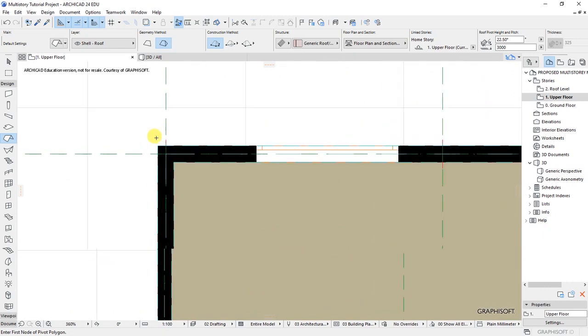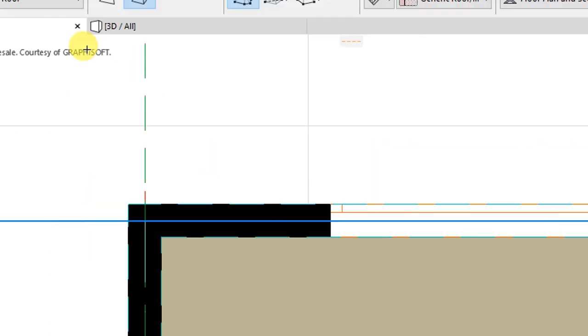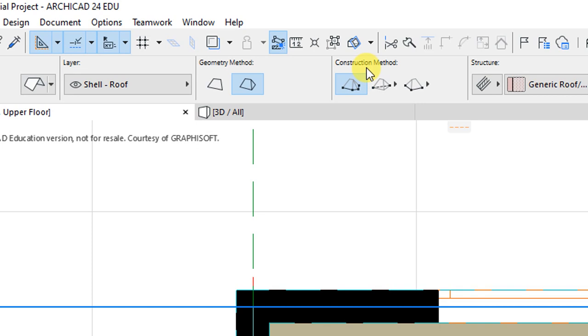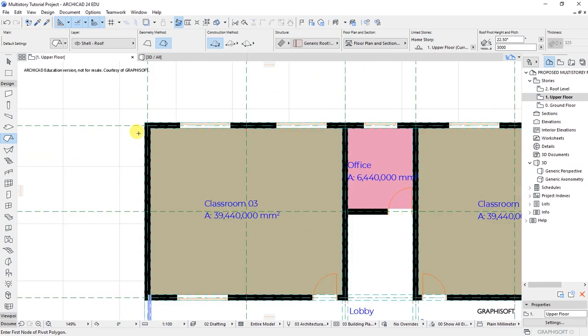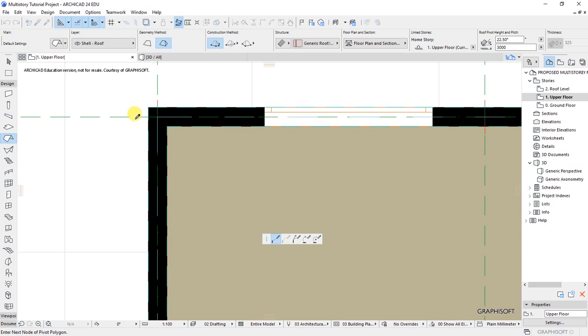Then I will draw the outline of the roof. Before that, let's check that under geometry method we have this smart plane geometry selected. Then under construction method we have the first one, which is complex roof, selected. So from there now we can draw the outline of our roof.